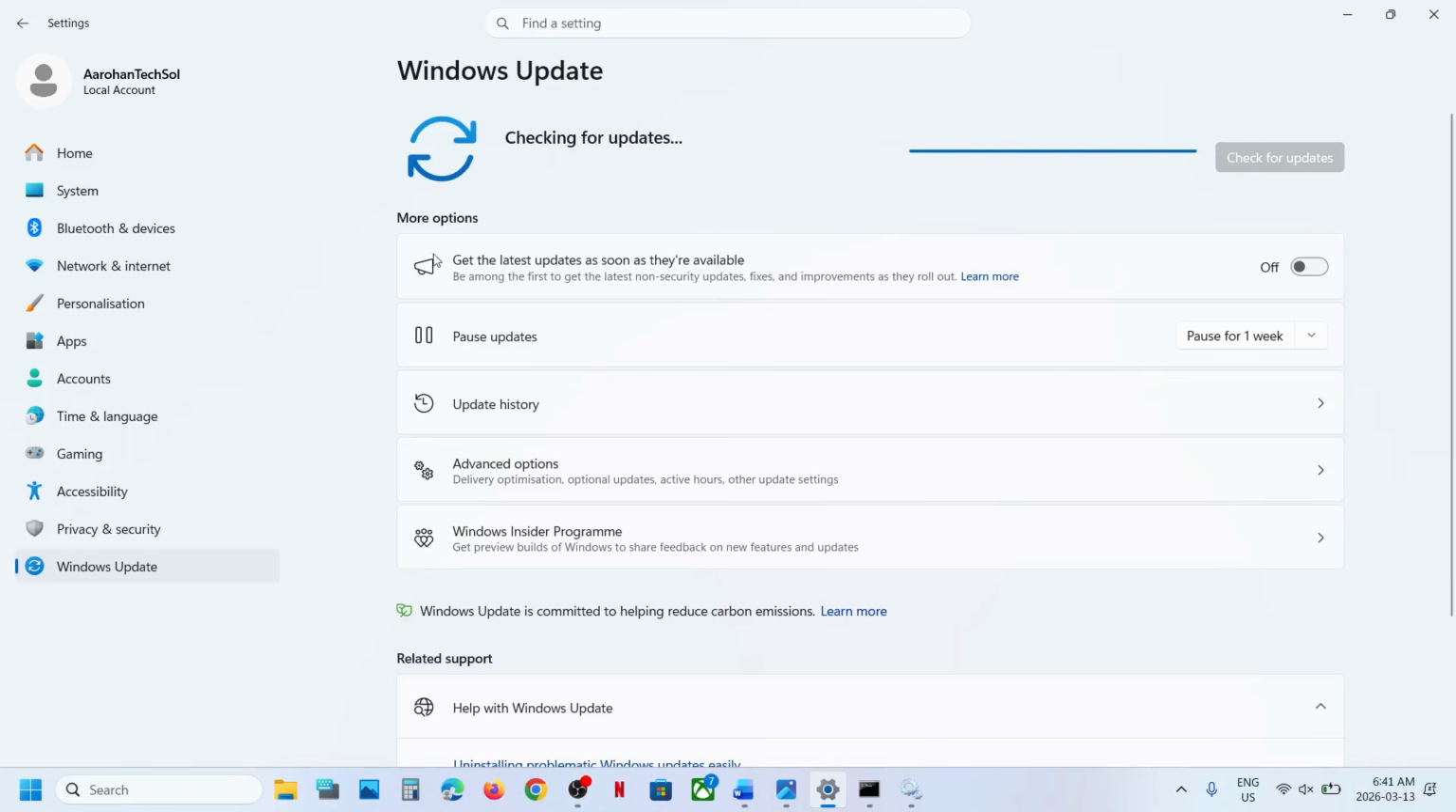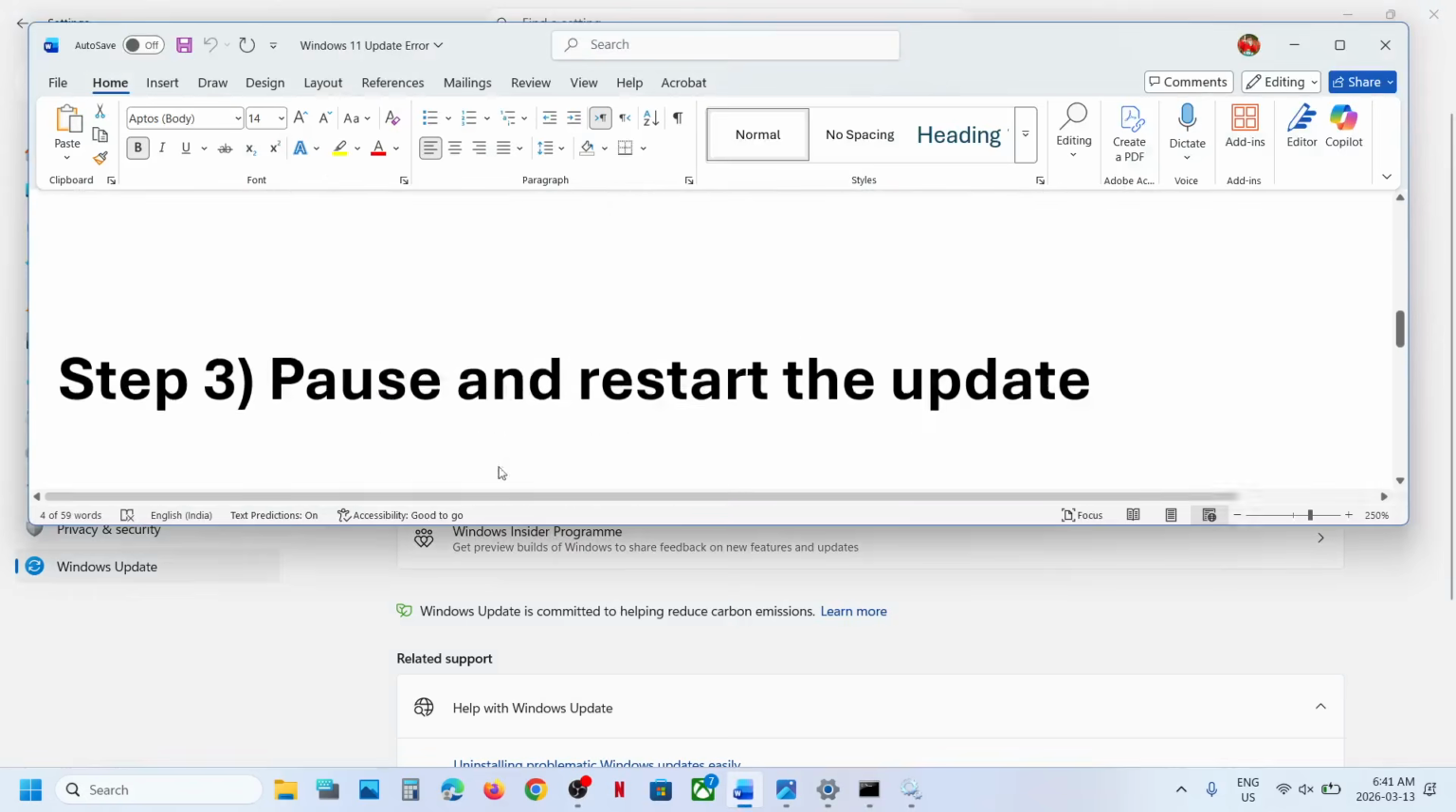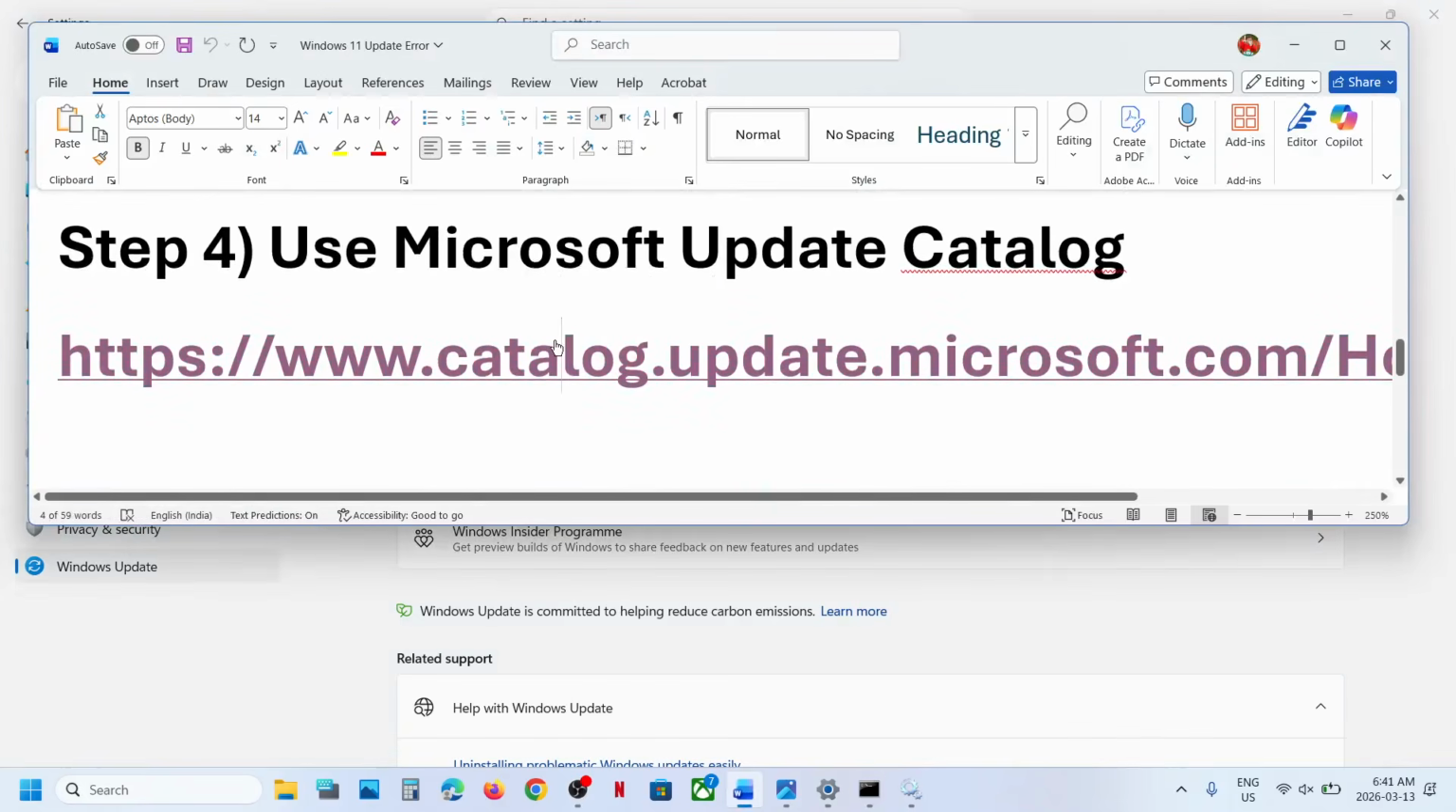Now still not working, go to Windows Update. Here you can see pause update option, hit pause over here, and once the update is paused, now resume the updates and then you can check. Still not working, use Microsoft Update Catalog. You can open this link in a browser.